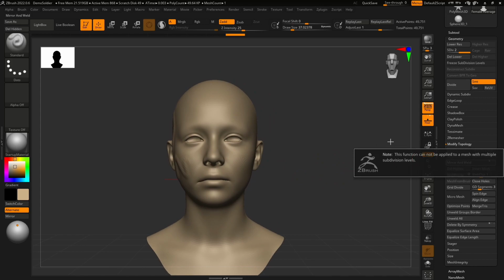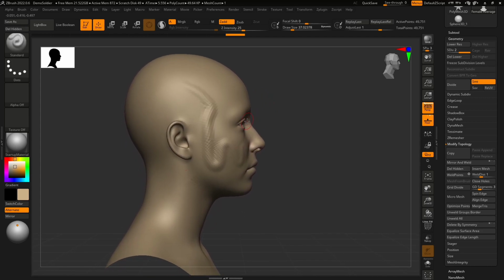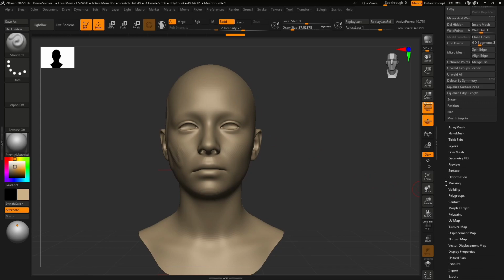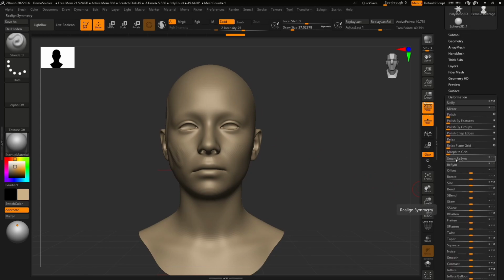As I said, you will receive a note telling you that you cannot use this function. Well, here instead, we can use Smart ReSym, which I will explain to you now and how it works and how you can use it. When you use Smart ReSym, it doesn't matter if you have multiple subdivision levels or not. To use this function, just go to Deformation and then press the Smart ReSym button.